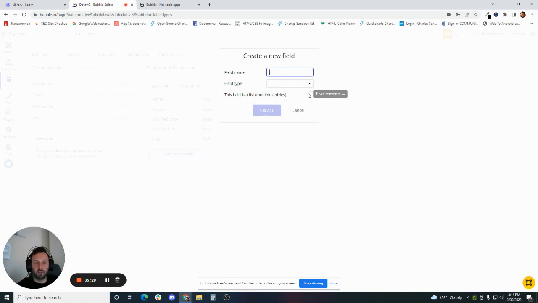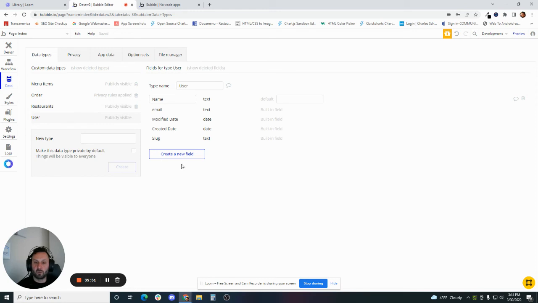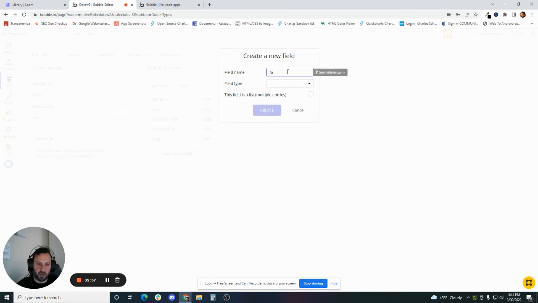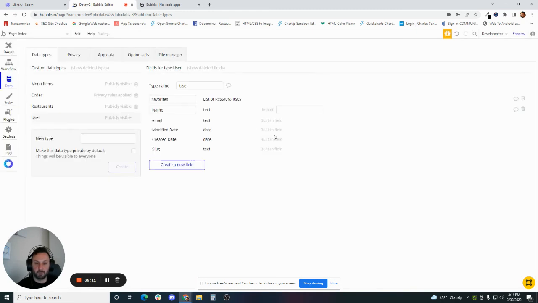What this really means, again, going back to our Excel analogy, if you check this, that means that you want more than one value in a single cell. So an example of when this would be appropriate is in the user table, if we were creating a favorites list of restaurants, right? The user being able to save multiple restaurants to their profile as favorites. So we check that off, hit create.